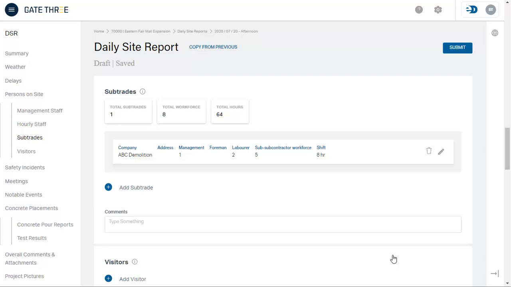If you missed something or left some information out, not to worry. You can always click on the pencil icon and edit the information as necessary. Alternatively, you can also delete the section of information added if it's no longer applicable.